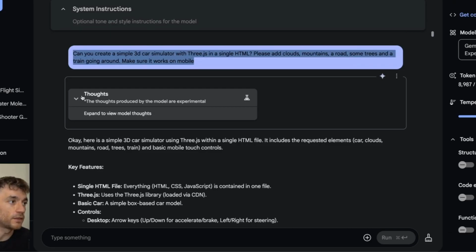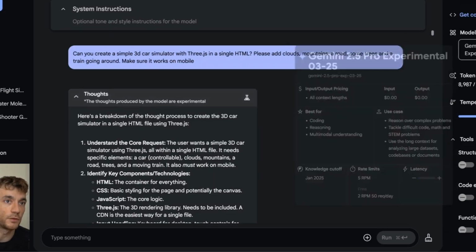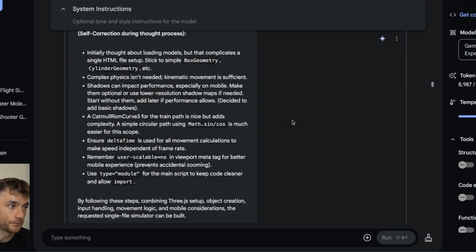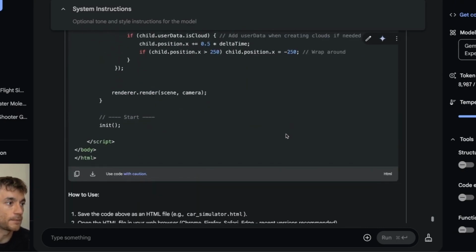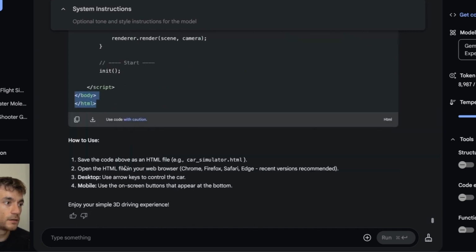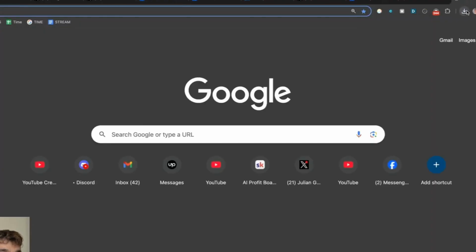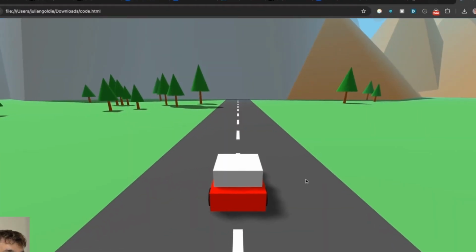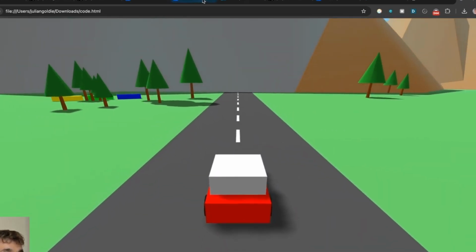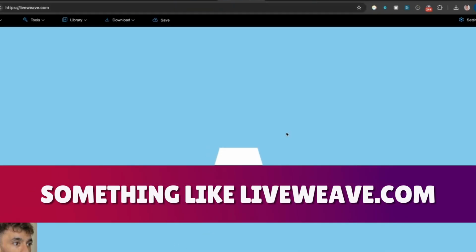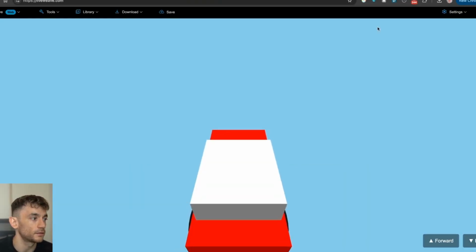It's going to use its thinking mode, like you can see right here. We have 2.5 Pro Experimental figured out. And then once you've done that, you're going to see all of this right here, okay? Now, this is actually coded in HTML. So there's two options here. You can download it, and then you can grab that code, drag it in here, and start using it like so. Or the other option is you can go over to something like LiveWeave, as you can see right here, and start using it that way.